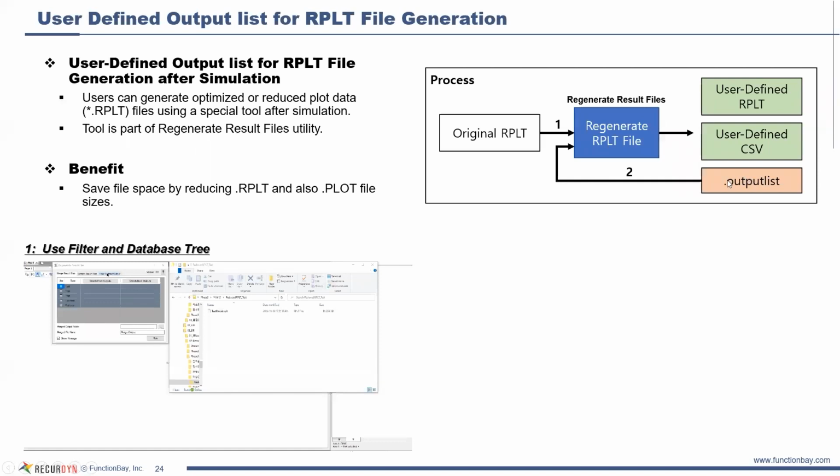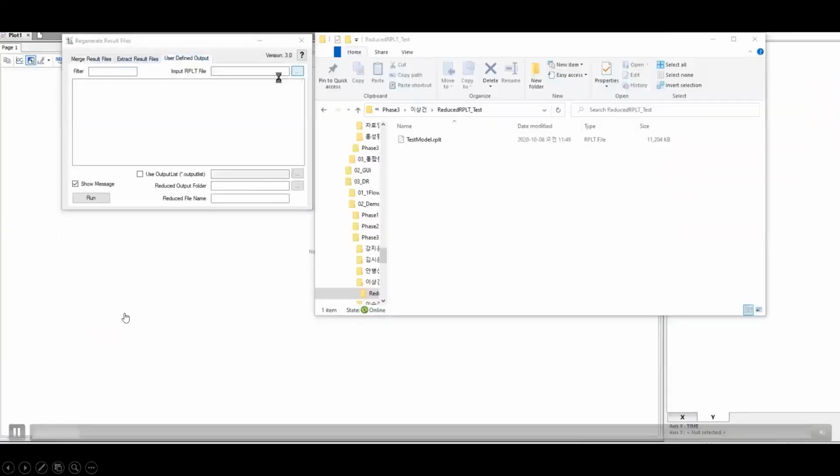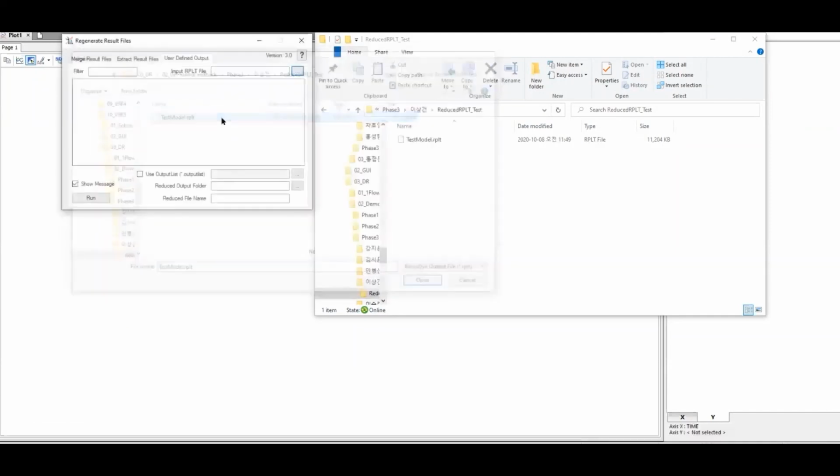So then if they want to repeat that process with another RPLT file, they can use that as input when they do that the second time. And this animation just shows how that utility works.